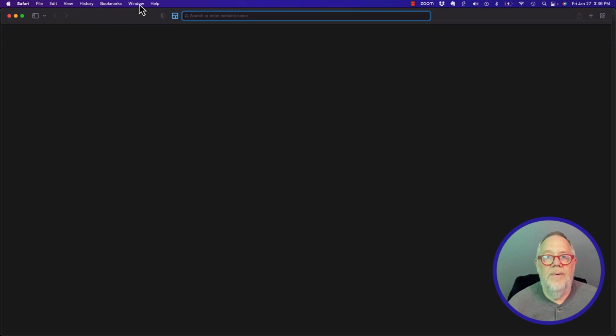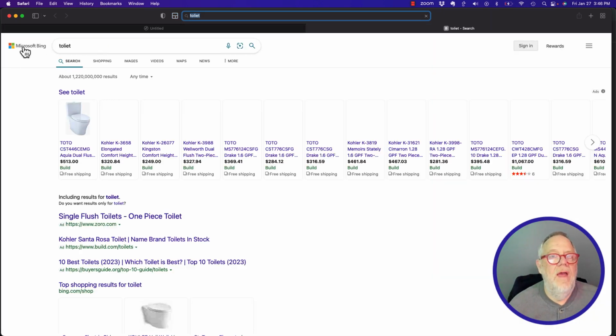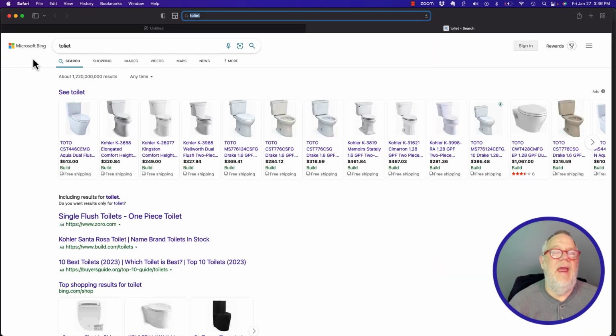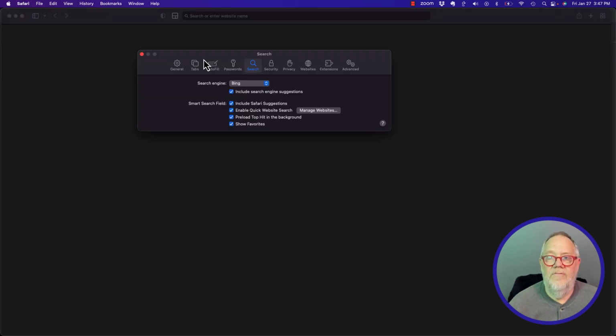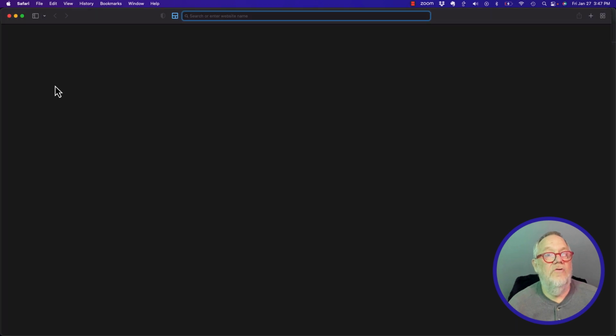And then when I open up a new tab, and I do a search for toilet, even though I spelt it wrong, it's searching in Bing. So if I close this down, I go back to Preferences, Safari Preferences, change it from Bing back to Google. And now the next time I do a search, I go to Google.